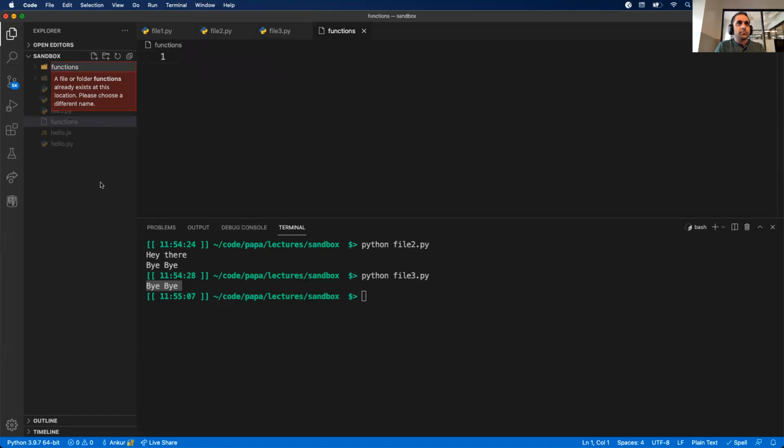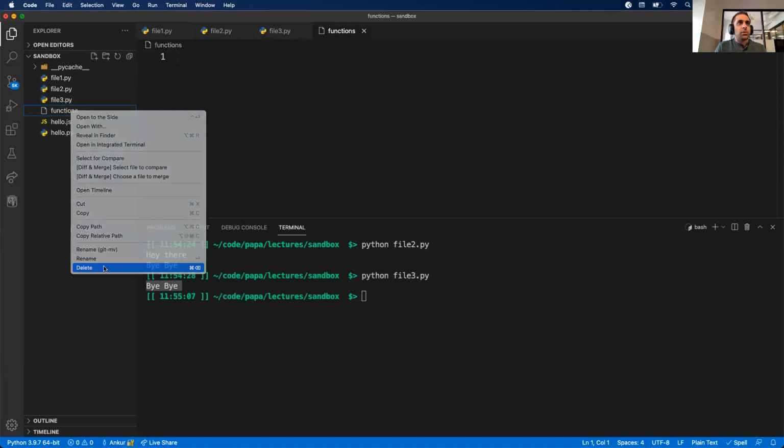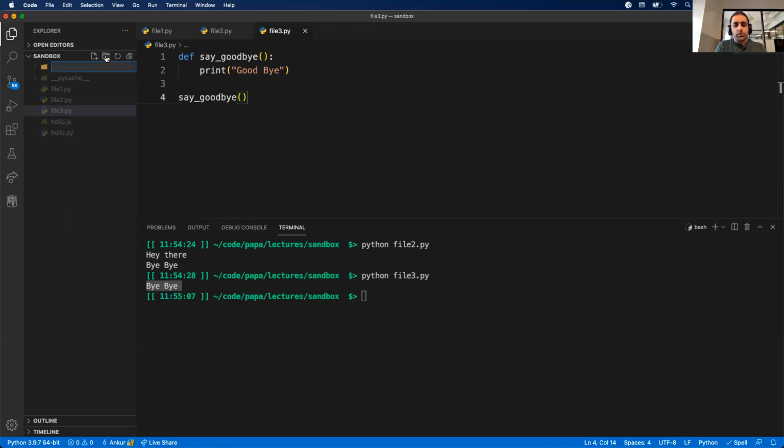Functions. All right, VS Code. Company work here. All right, so create a folder called functions. Let's call it modules. All right, create modules. I can dump file 1 in there.